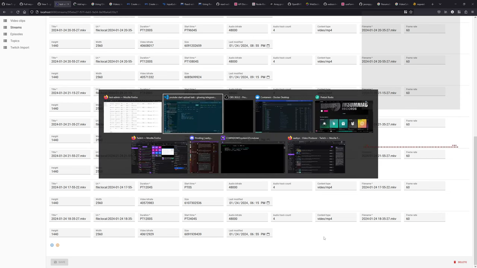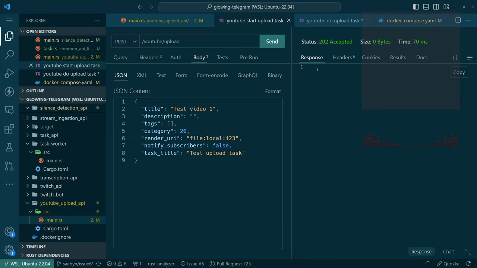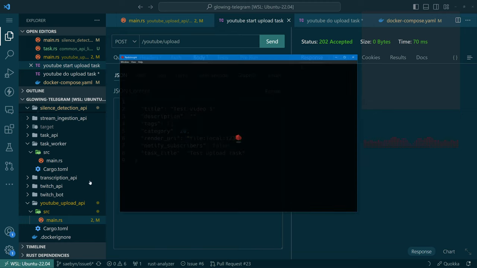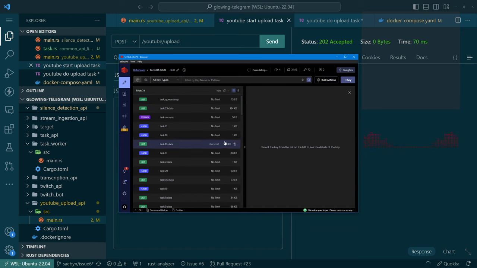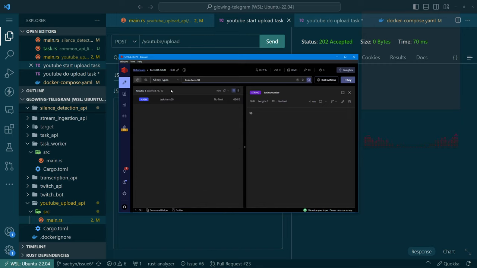All right, so back to coding. So we did trigger the task. Actually, if I pull up Redis Insight here, we can take a look at the actual task record, and we can see that our payload made it into Redis. I just need to make sure not to open any of the keys that have tokens in them. So task counter here, 38. So we should be looking for task item 38 or 39. 38, okay. So here we go.